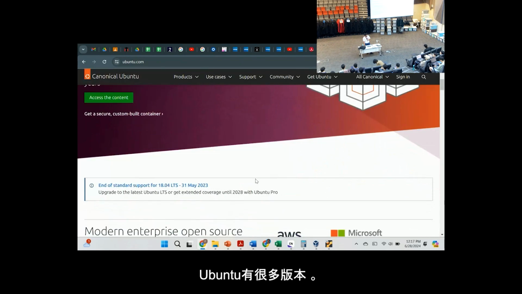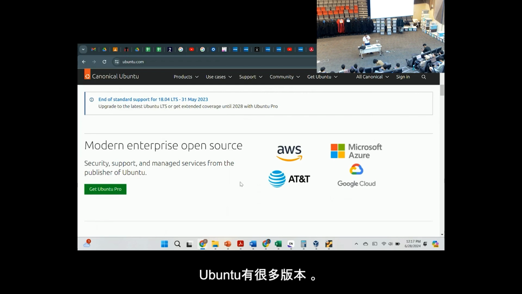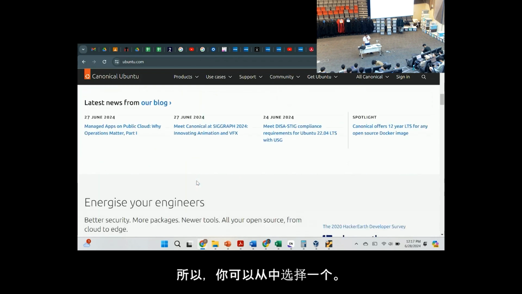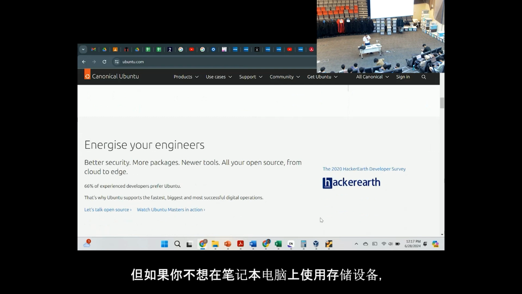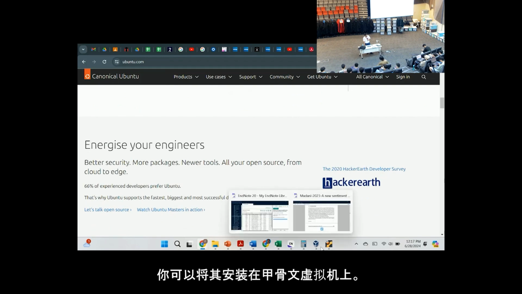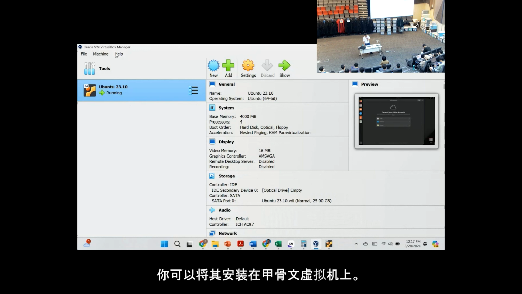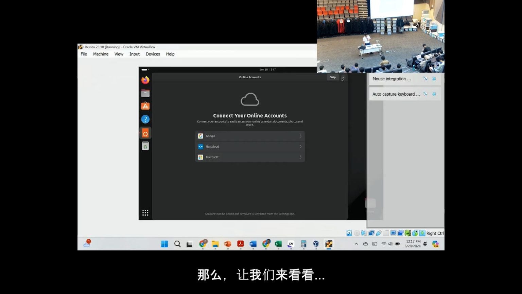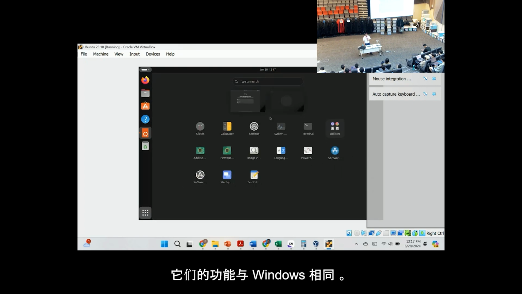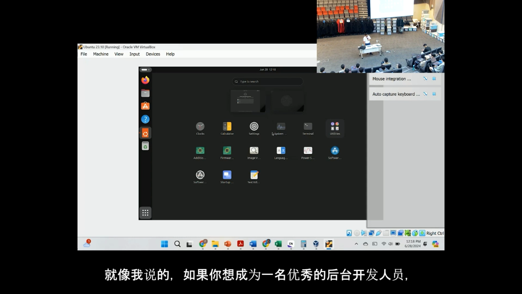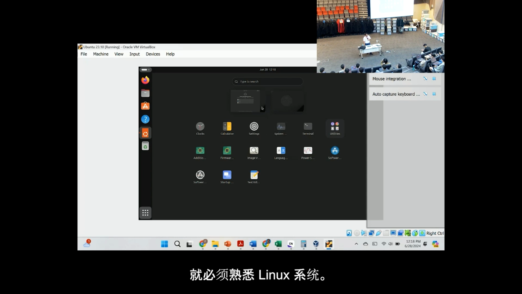Okay. So there are a lot of versions of Ubuntu. You can choose one of them. But if you don't want to use your storage on your laptop, you can install it on the Oracle VM machine. I haven't finished setting this up yet. They have the same function as Windows. It's just that they are more towards coding, not towards the graphical user interface. Like I said, if you want to be a good back-end developer, you have to be familiar with the Linux system.